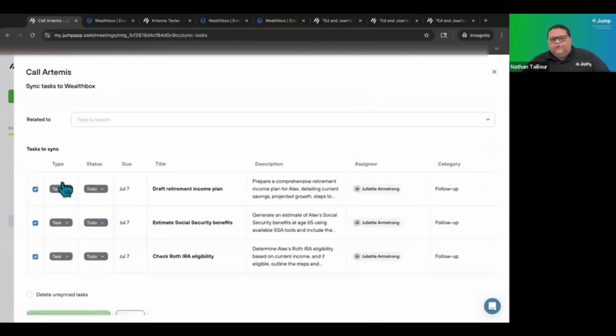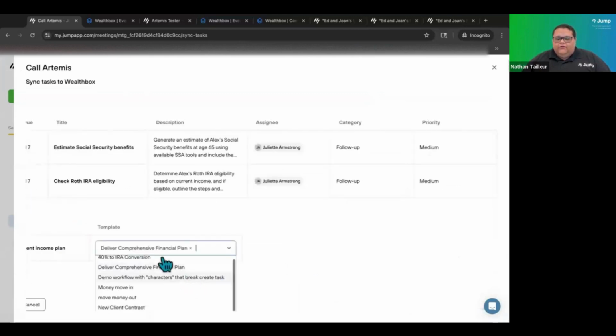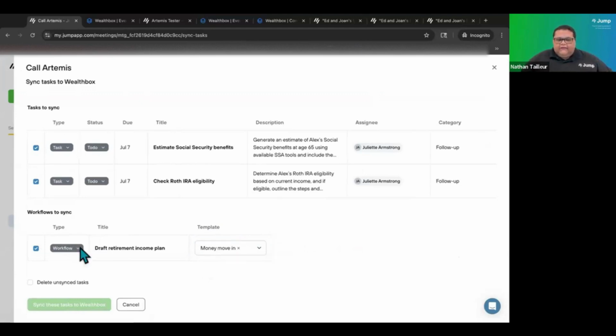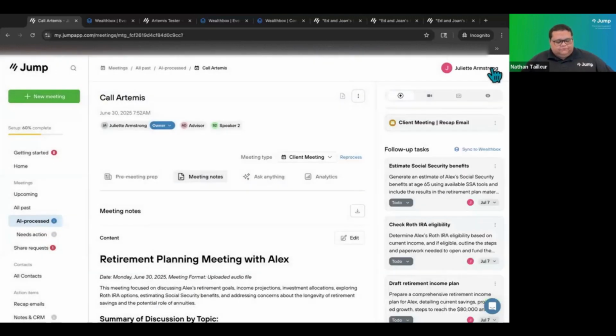One of the things that you can do is you can go to the type column and say, hey, I don't want to sync this over to a task. I want to sync this over to a workflow. And then this will show you, hey, here are all the workflows that are in Wealthbox, and you can say, hey, let's go ahead and sync it to this workflow, and let's get that workflow started. So you guys have quite a few options when it comes to syncing over your tasks. It's definitely one of my favorite things to do, especially if you have workflows and you'd rather just trigger it right from Jump. Way more efficient.